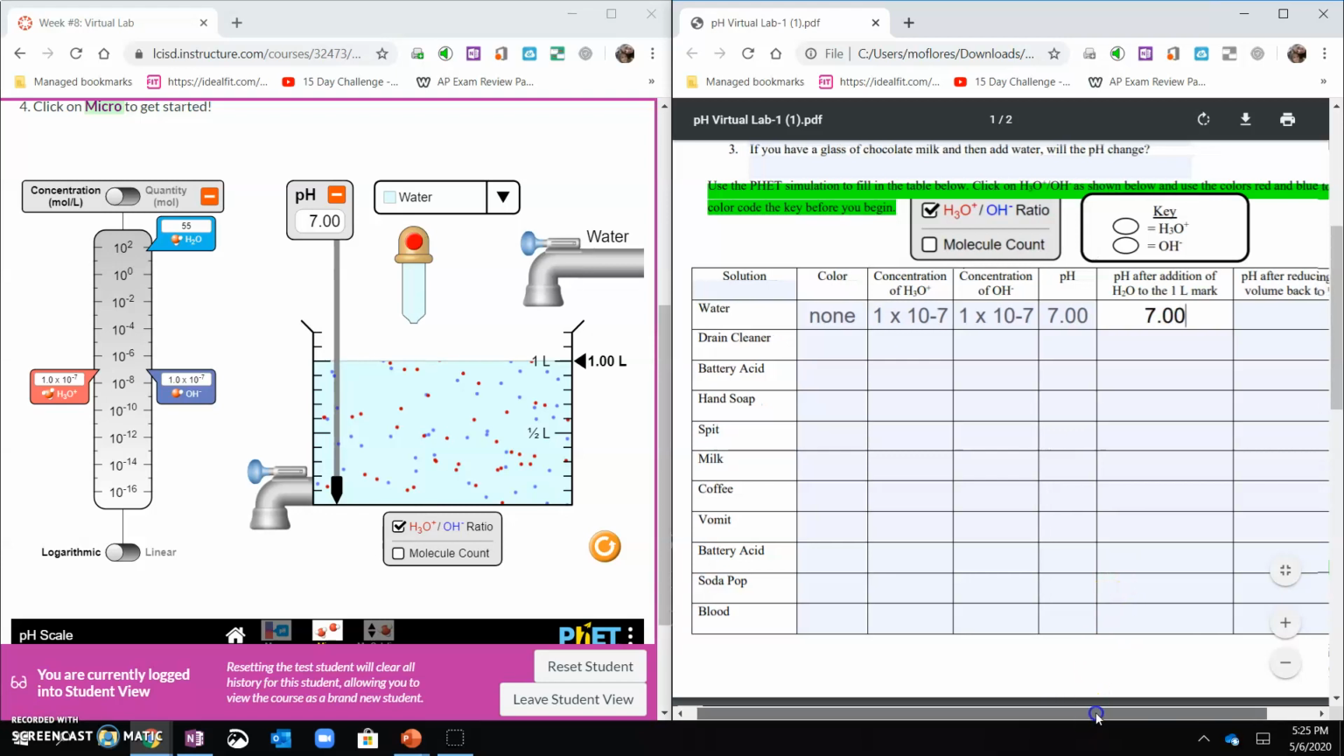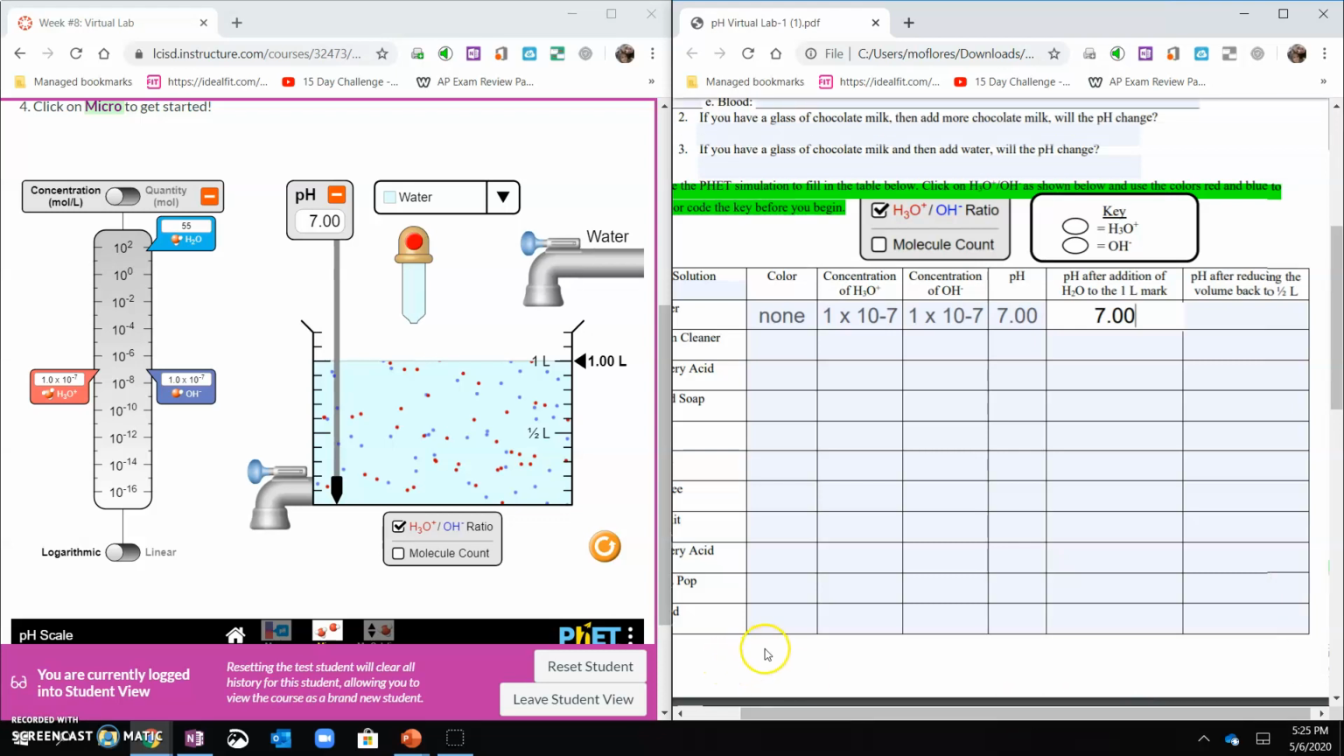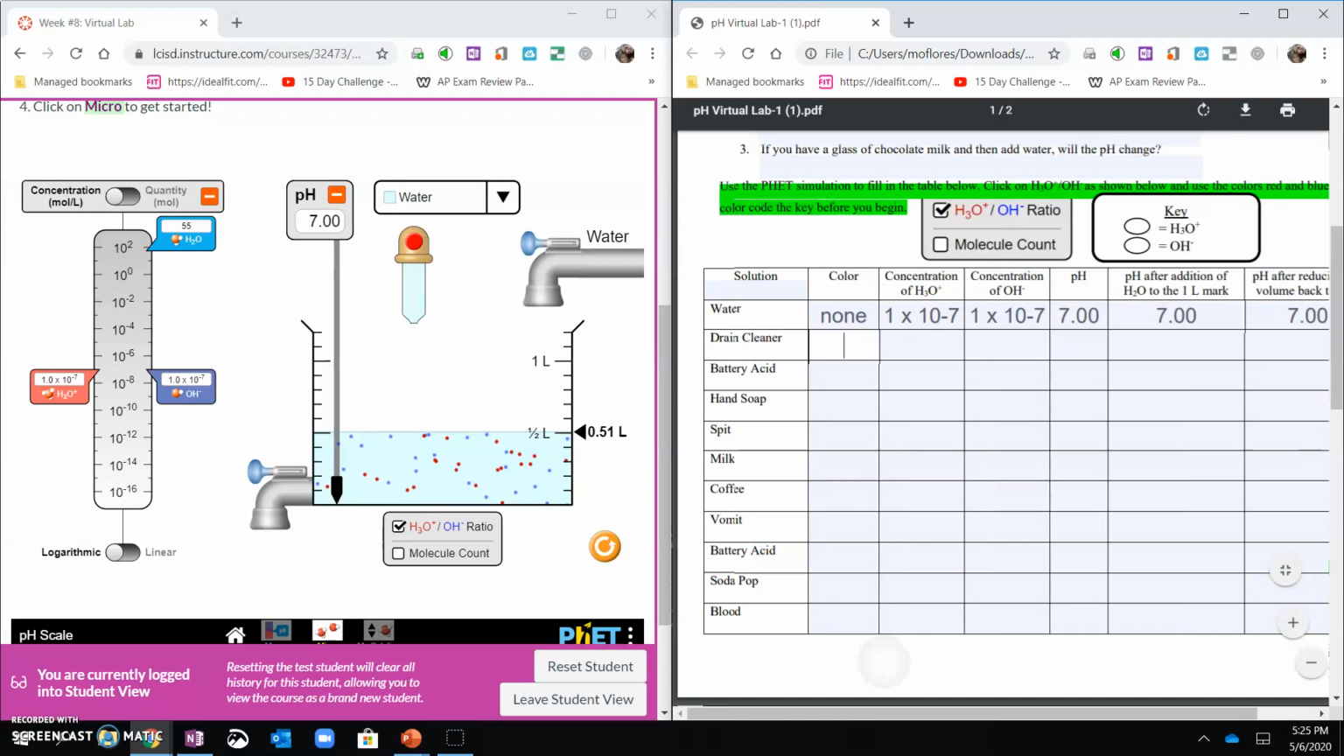And the last part says, what's the pH after reducing the volume back down to half of a liter? So I see half of a liter is here. So I'm going to open this faucet now. I'm going to release some of my volume until I hit that 0.5 or half liter mark. And my pH is still 7. If you're not surprised, it's because water's got a bunch of those special properties, right?